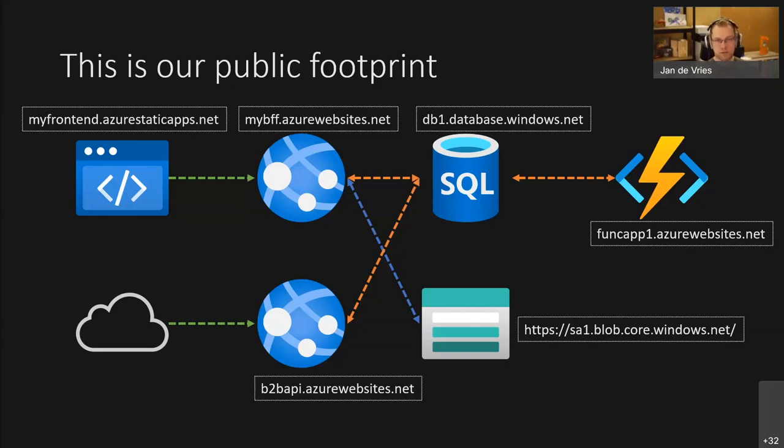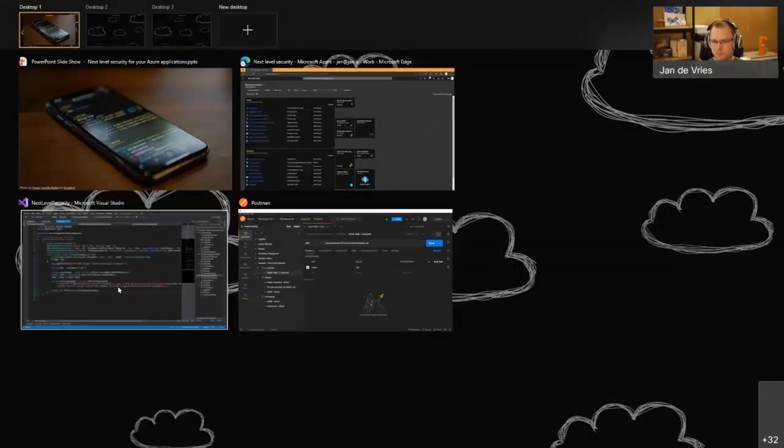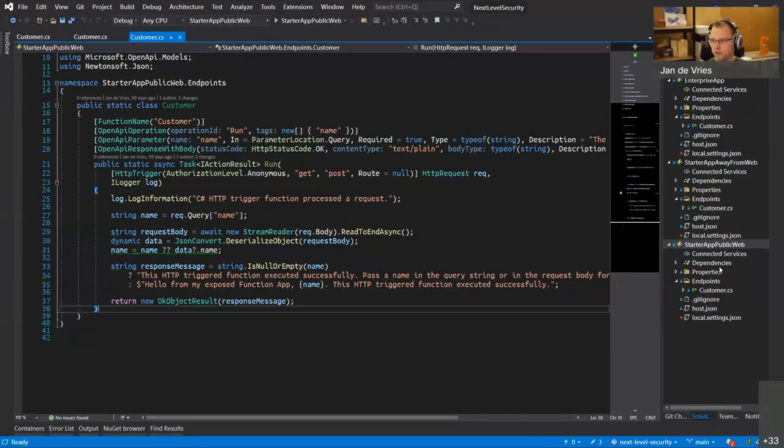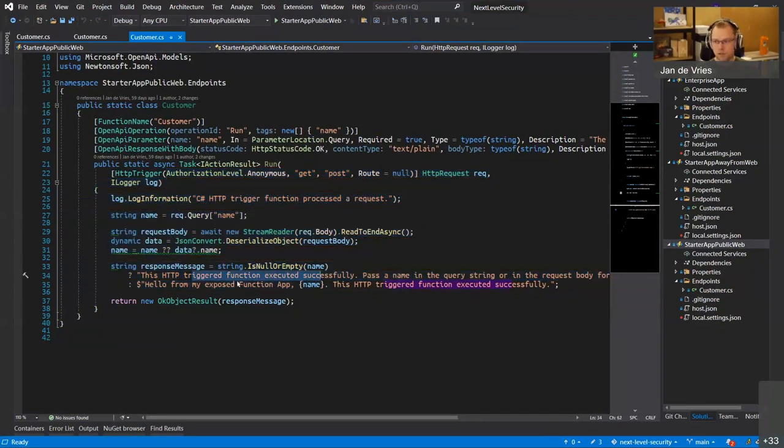Just for the people who haven't seen this, I've created a Visual Studio solution with a couple of function apps. So an enterprise app, starter app away from web, and a starter app public web. And all they do is, this is the default function app with the default HTTP triggered function. You post or send a name to it. It retrieves a name and sends back a message. So the function from my exposed function app, Jan, is being triggered successfully.